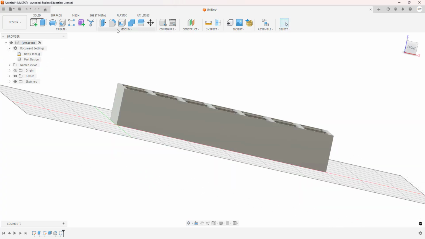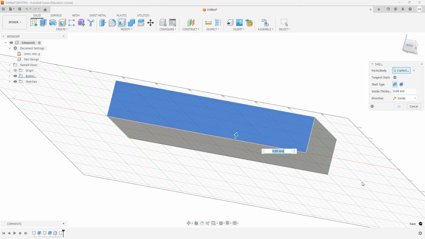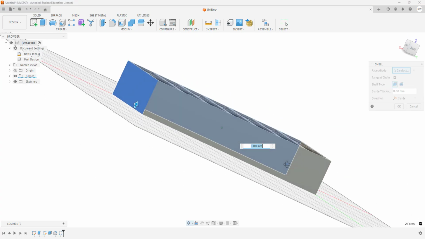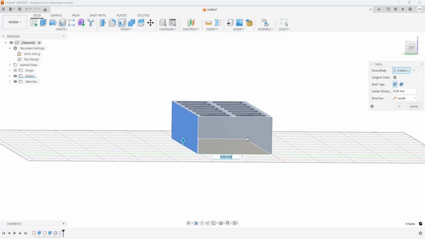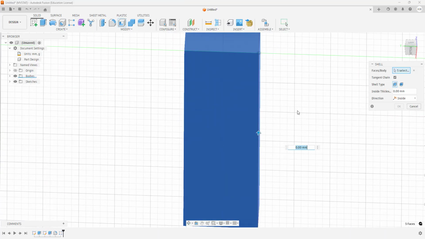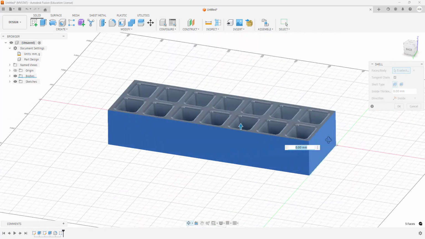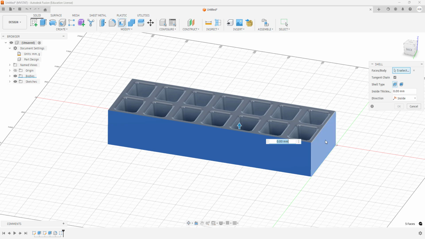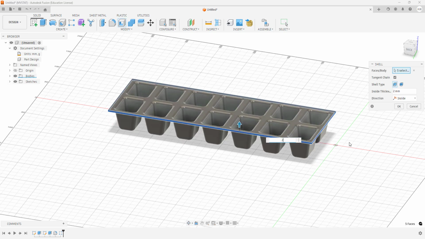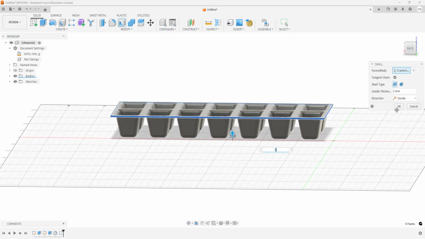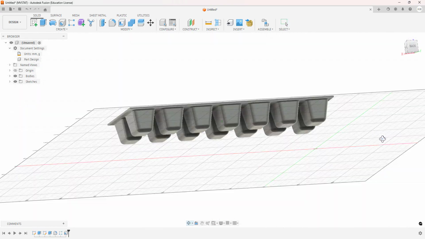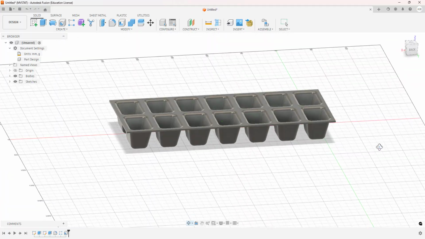I'm going to go up and activate the shell command, and then I'm going to select all four sides and the bottom because I want to remove all of that material. And then I'm going to set my shell thickness to 2 millimeters. And then I'll say OK. And now it looks a lot more like an actual ice cube tray.